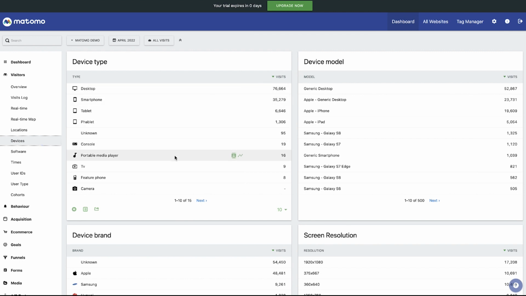Devices. So here you can see more information on the devices users are using on your website. So you can see the actual device type itself. So you've got the standard desktop, smartphone, tablet, phablet, which I guess is a mix between a phone and a tablet. Interesting classification. I've not seen that in any other platform before. Unknown devices, people who are browsing on a console, media player, TV, feature phone, and then camera. Feature phone, in my opinion, should probably have been classified with phone, just to make things a little bit simpler. But you have that split within Matomo.